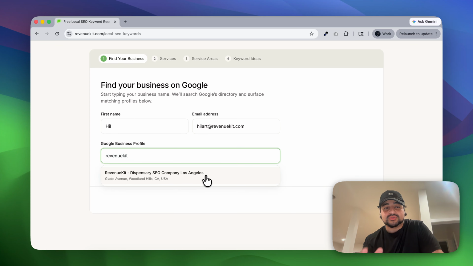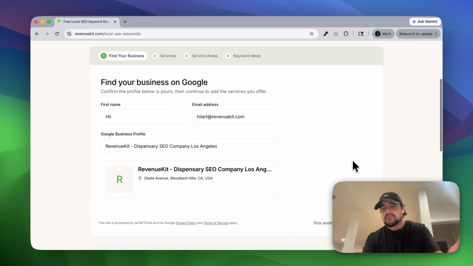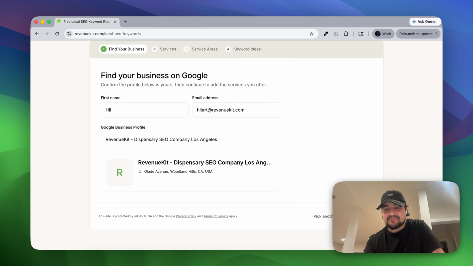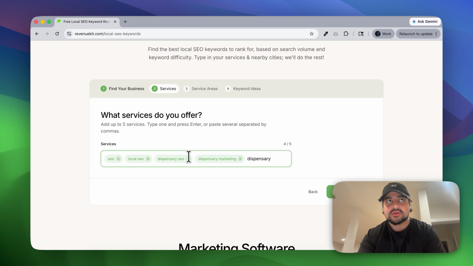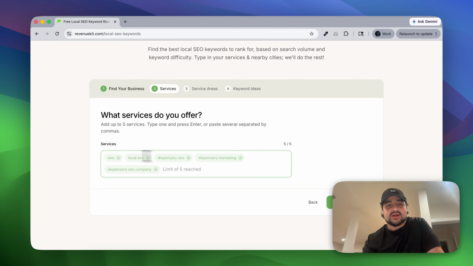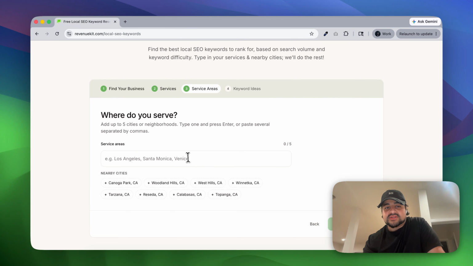Okay. So we're going to select the Google business profile and click continue to go to step 2. It's pretty bare bones for now, but we'll get there one thing at a time. Okay, so what services do we offer, right? I'll start off with just the basics, SEO. You could also do local SEO. We can do dispensary SEO, dispensary marketing. And the one that I had written down was dispensary SEO company, right? So services and keywords that you can plug in here, up to 5 of them.